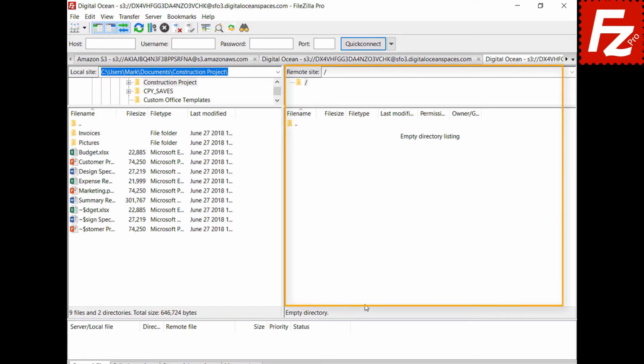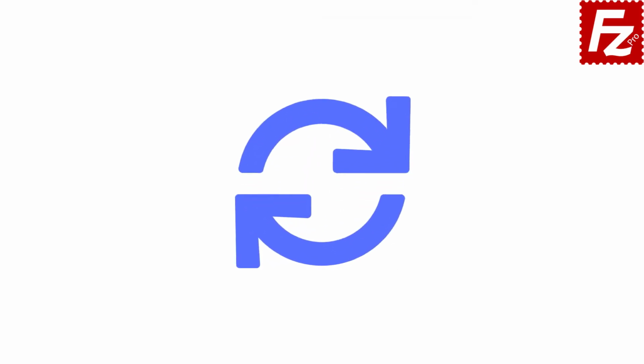In the right view, you will see your buckets, directories, and files. In this tutorial, you learned how to configure FileZilla Pro to connect to non-Amazon S3 storage providers like DreamObjects or DigitalOcean.